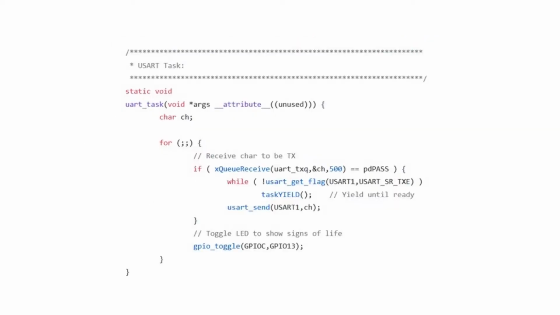Here's the overall view. A local character variable, ch, is created. It is then used to store the incoming data from the xQueueReceive function, and finally, it is sent to the serial output through the USART send function.